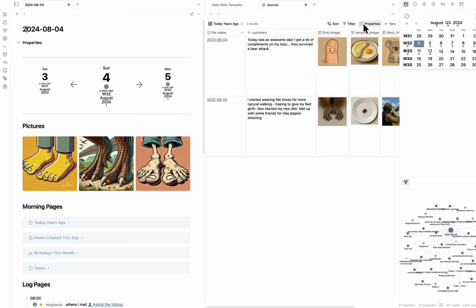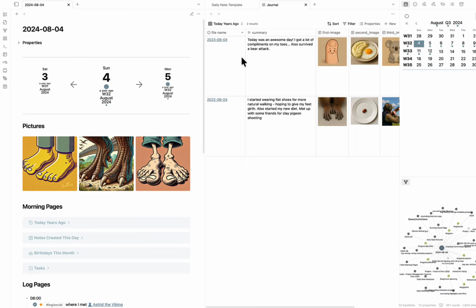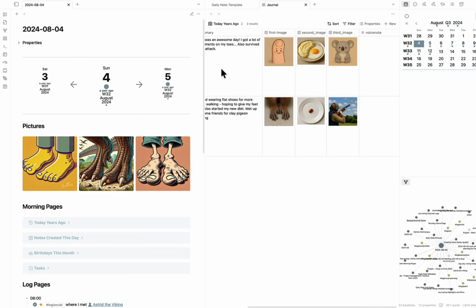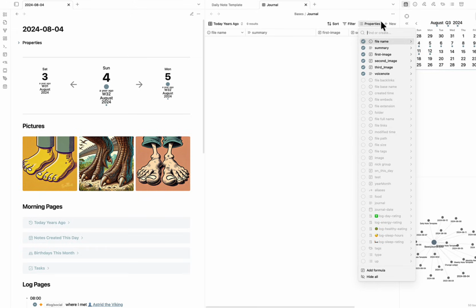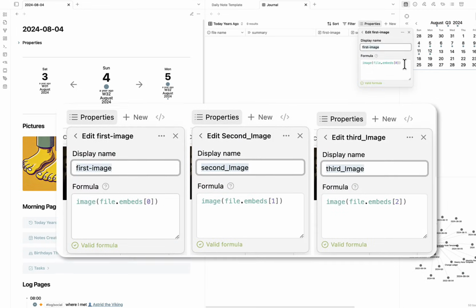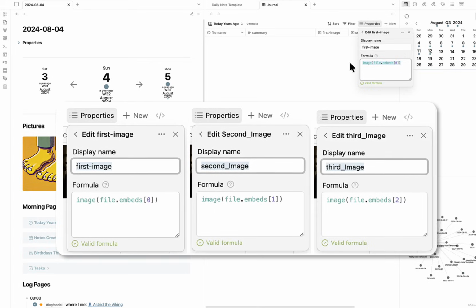And that's the query. For the columns that we include, you can see we have the file name, we have the summary, we have the 3 first images, and then we have a voice note if you so wish, but you can add other properties from your daily note as well. But these are the properties that we have, and you can see there's this little F for the first image, second image, and third image, and that just means that we added a calculated column, a special formula. And if we go into the first one, we can see that this is the formula in order to retrieve the first image from any note.